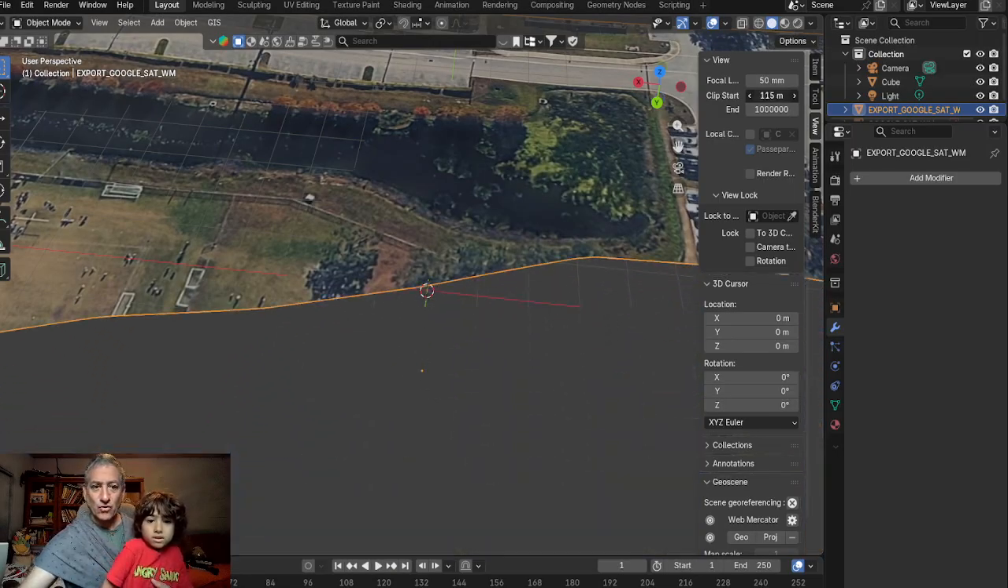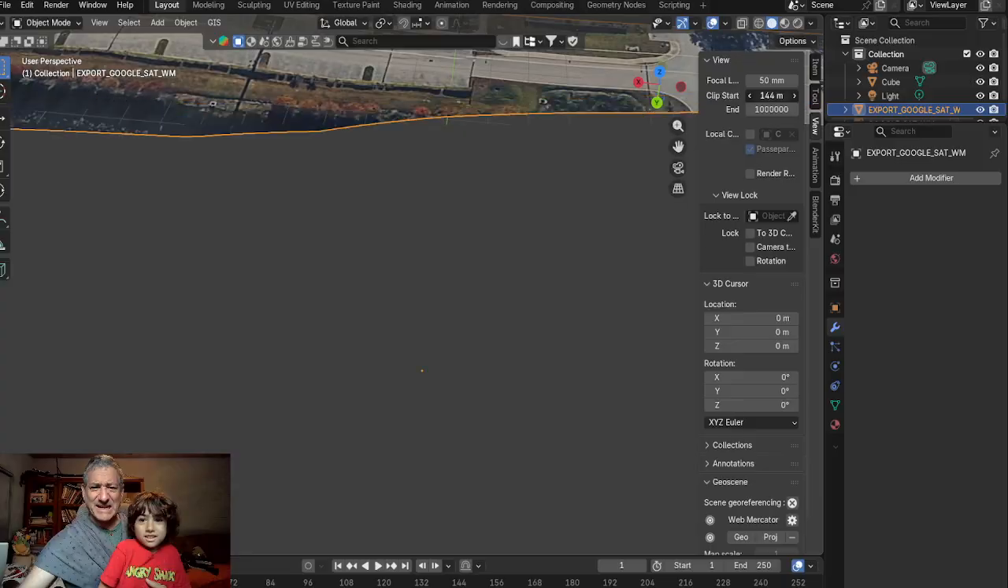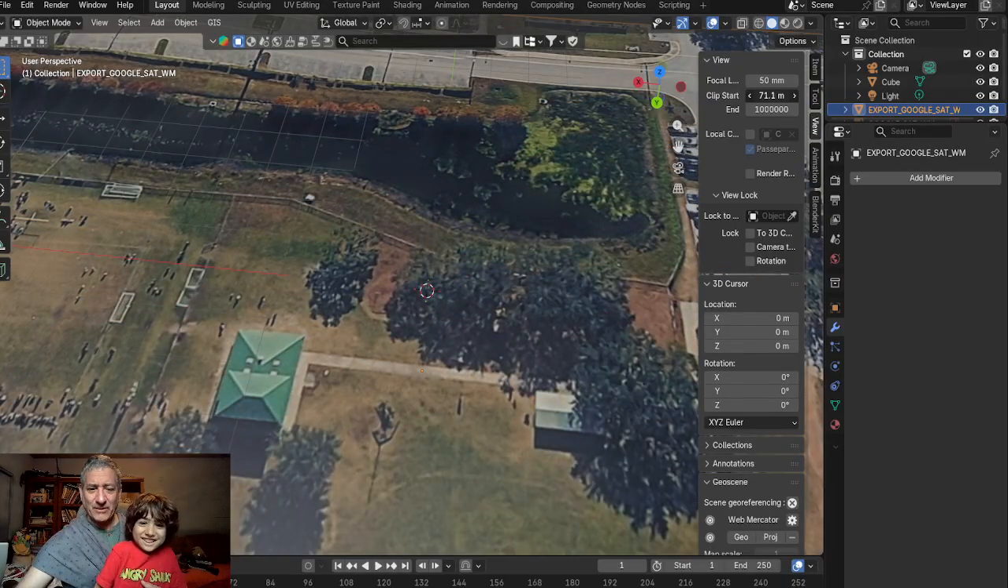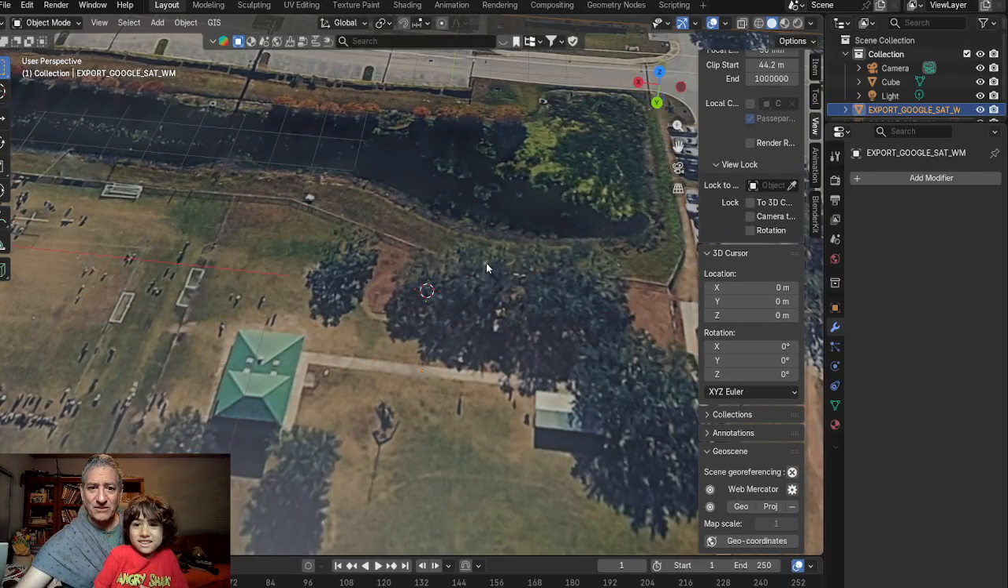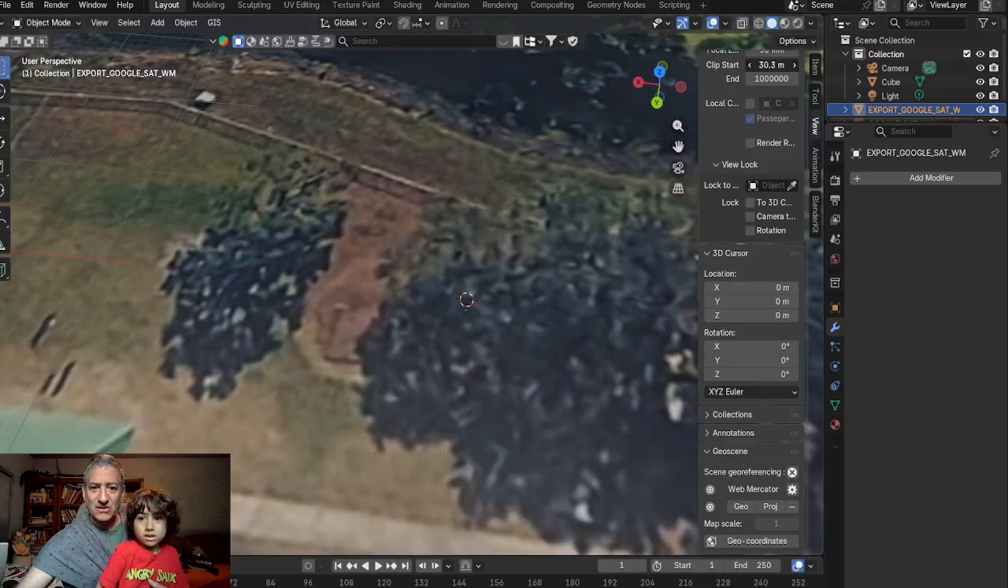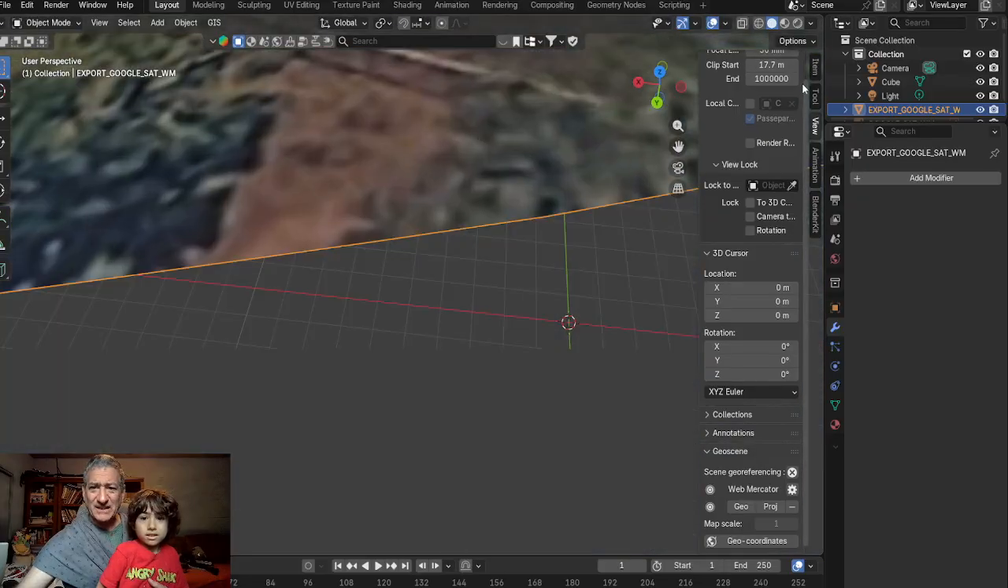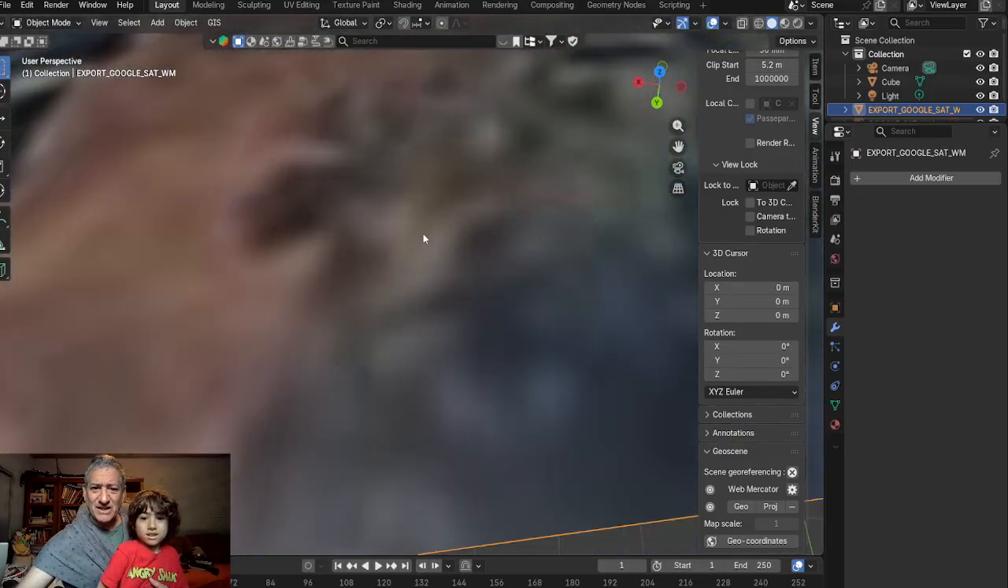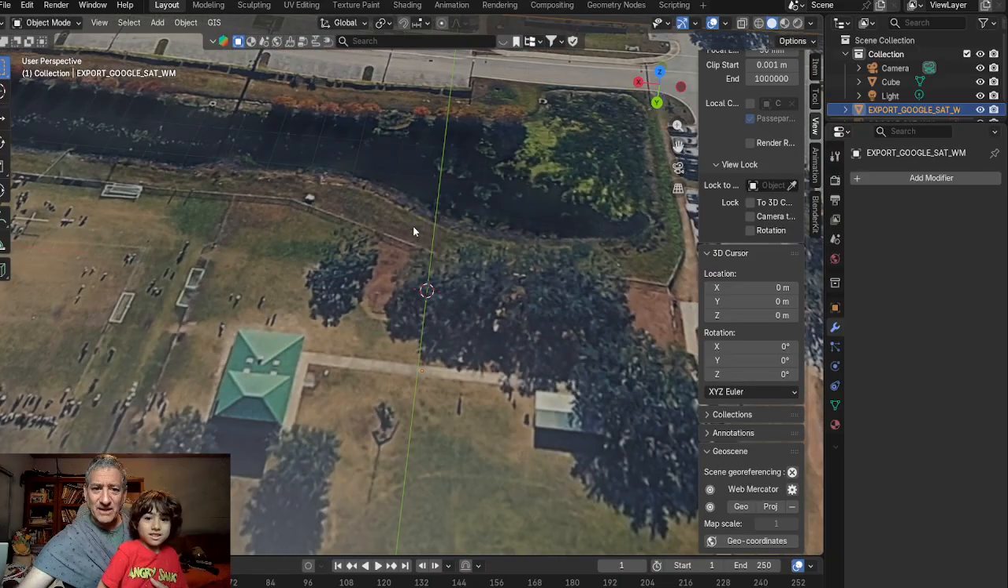See that? Oh, it's eating me alive! There we go. So we bring the clipping down until we can see it. Even when we zoom in here, see the clipping? How about now? Okay, that's pretty good.